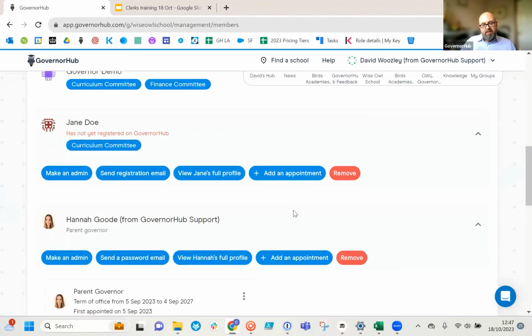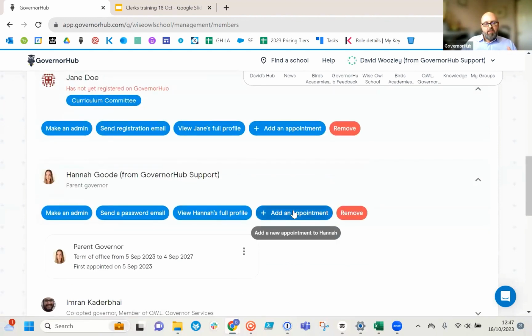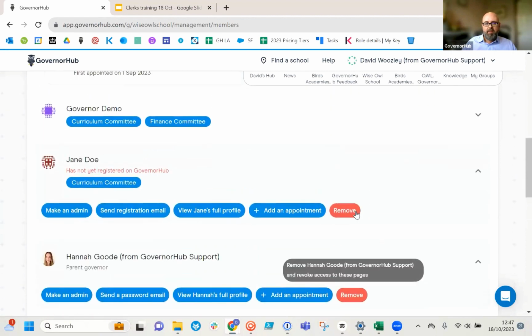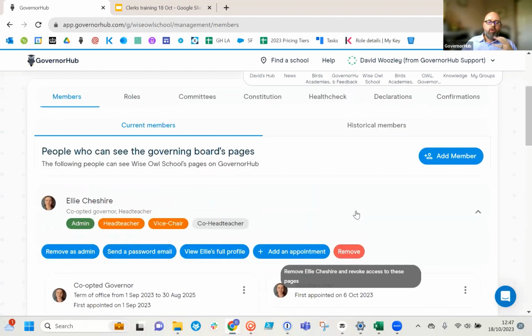Now, just a word on that as well, because there may be times where it's appropriate to remove someone from the account, and you may want a record of that person's time on the governing body.